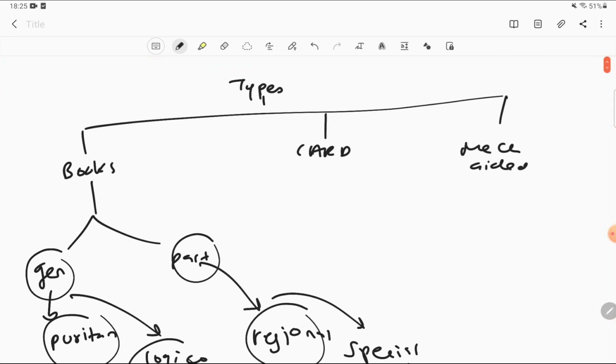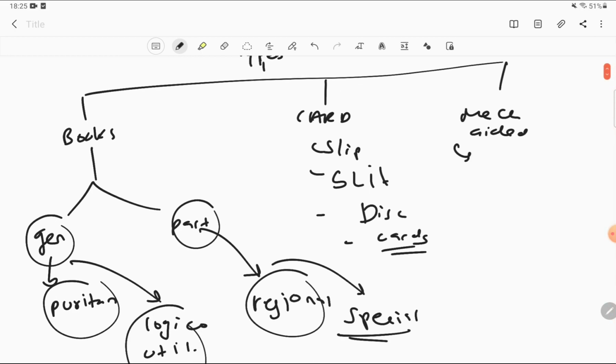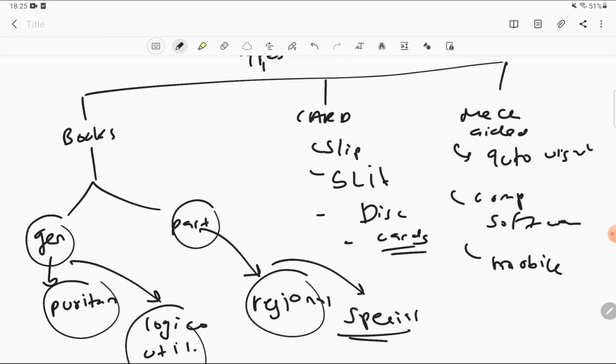Then in card we have the slip pattern, the slit pattern, the disc pattern, and the cards finally. And lastly, in mechanical aided we have the auto-visual by Dr. Patel, the computer softwares, and lastly the mobile applications like HomePath.